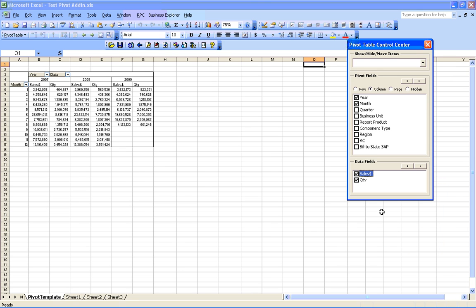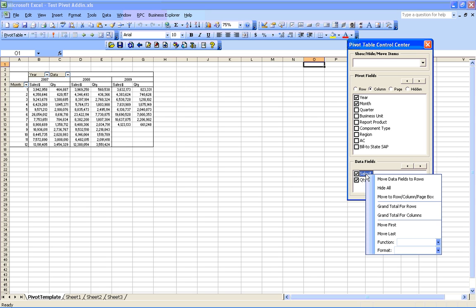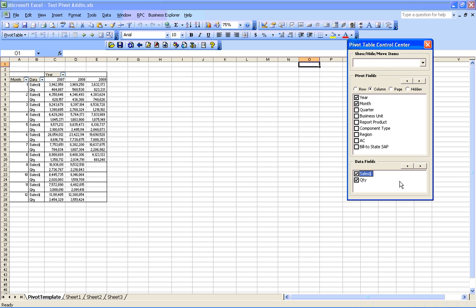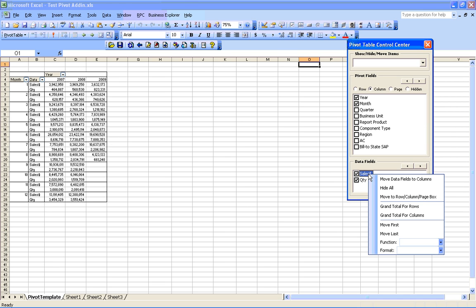Now the default in the pivot table is for the data fields to be displayed in a column. If you right-click in the data fields list box and choose Move Data Fields to Rows, you will now see that sales and quantity have been moved into the row area. I will now right-click again, and this time I will choose Move Data Fields to Columns.